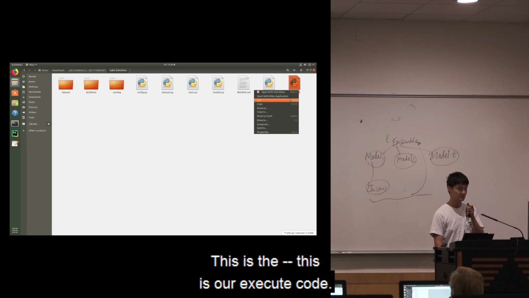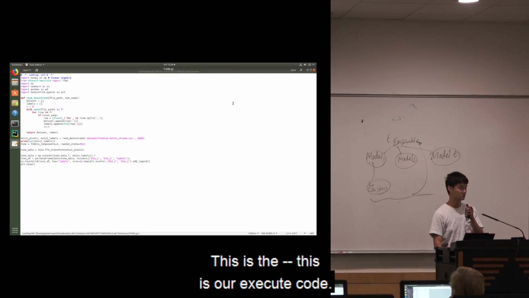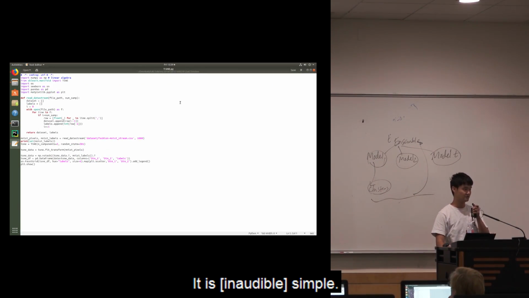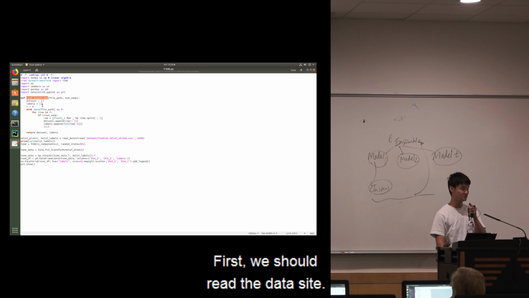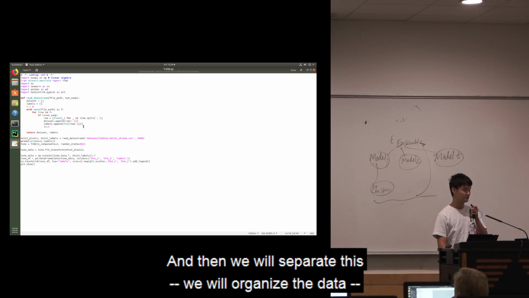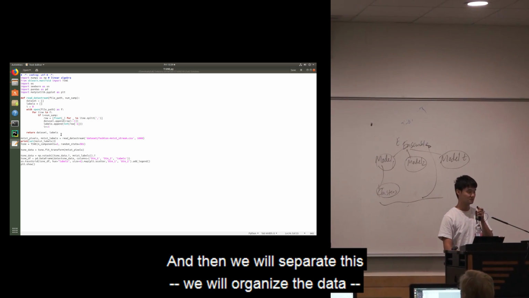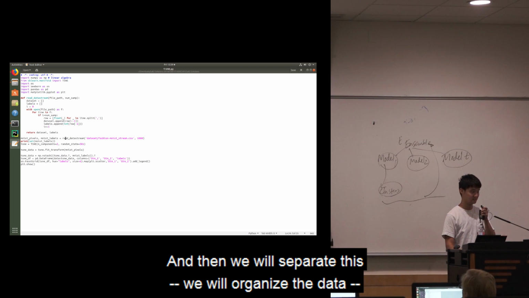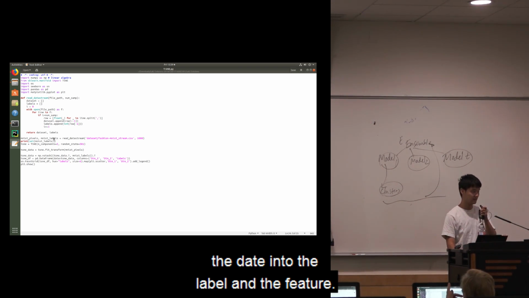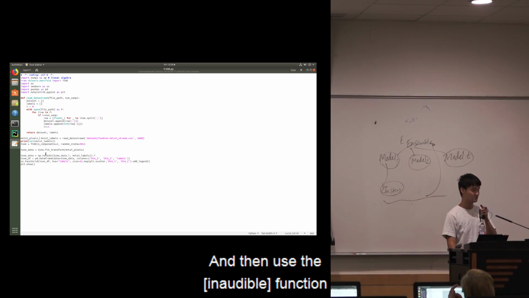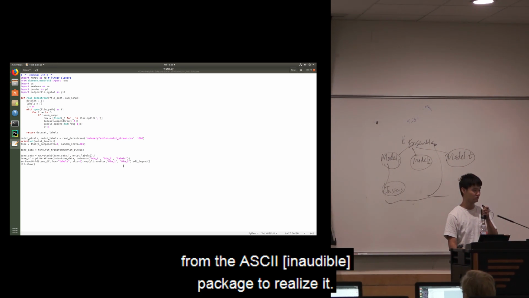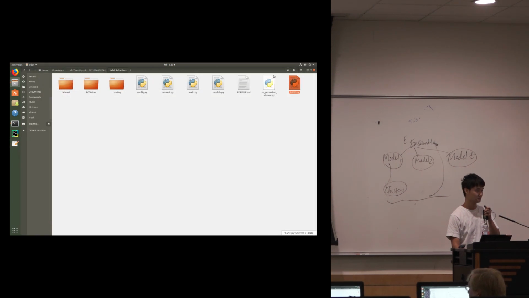This is our execute code. It is just simple. First, we should read the data set, and then we will separate the data. We will organize the data into the label and the feature, and then use the t-SNE function from the sklearn package to visualize it. I will show you how to run it.